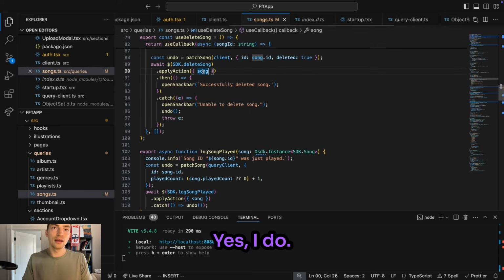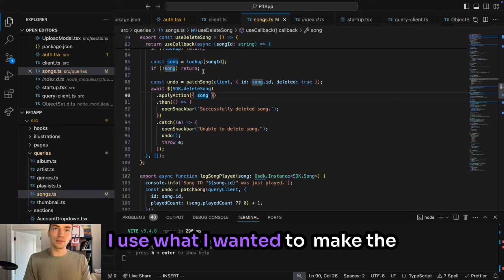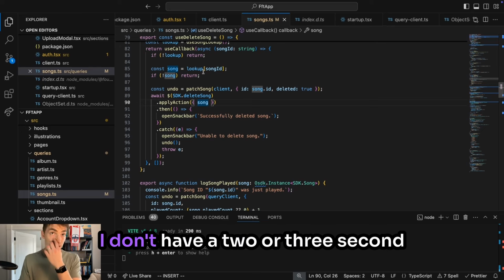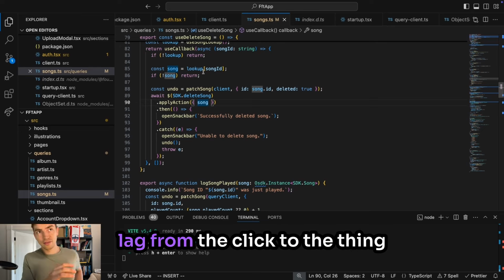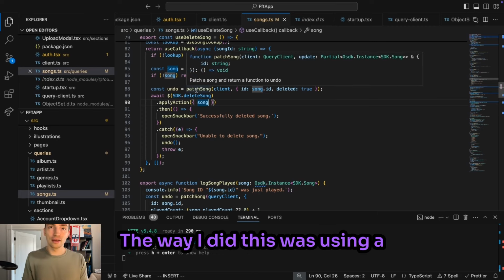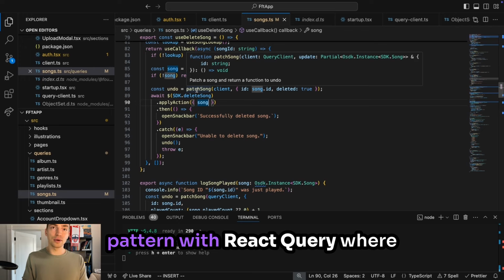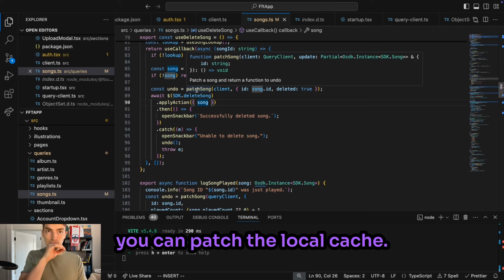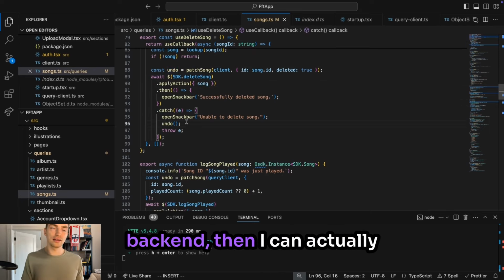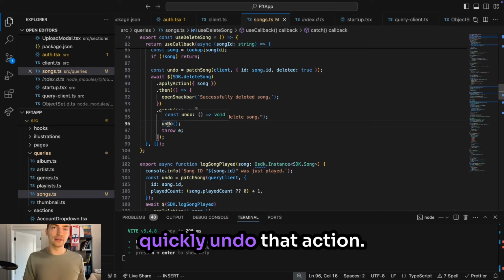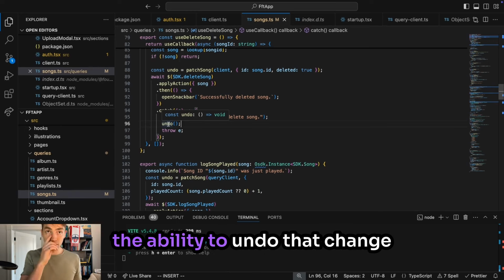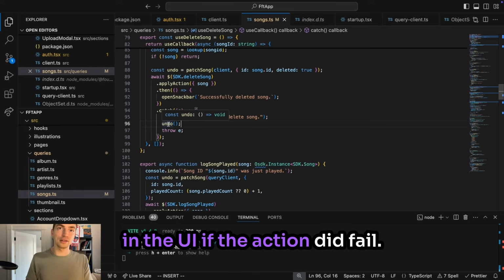And yes, I do. The pattern that I used was I wanted to make the update in the UI immediately while I wait for the action to apply, so I don't have a two or three second lag from the click to the thing actually taking effect in the UI. The way I did this was using a pattern with React Query where you can patch the local cache. And I actually have an undo function. If I fail to delete a song in the backend, then I can quickly undo that action. So you get the quick feedback, and then you also have the ability to undo that change in the UI if the action did fail.